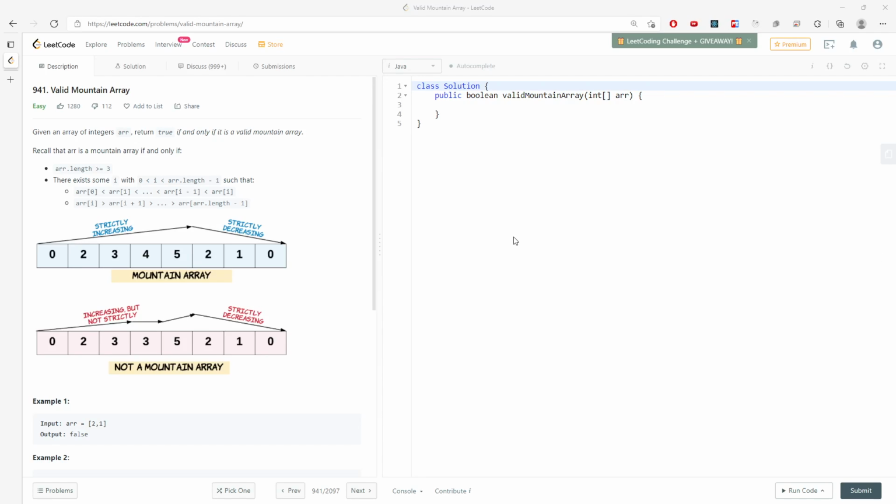Alright, let's talk about valid mountain array. You're given an integer array, return true if and only if it's a valid mountain array. So this is the constraint: it's increasing, and this part is decreasing, right? You do have a peak in the mountain, and you just have to know this peak is the only peak in the array.